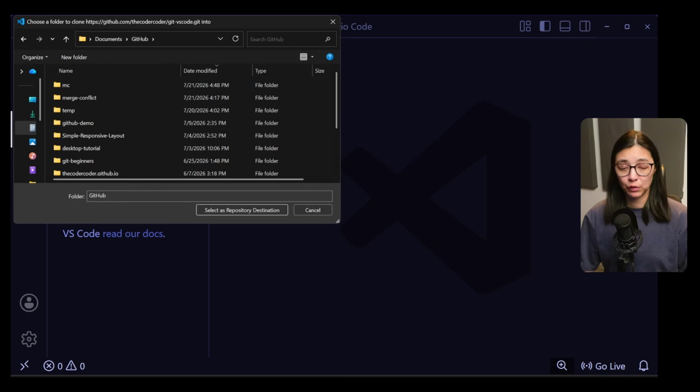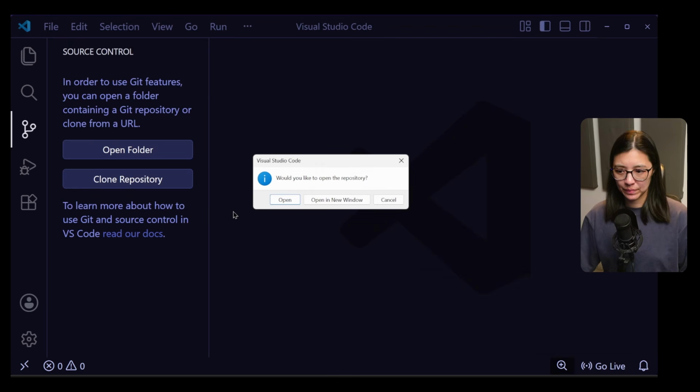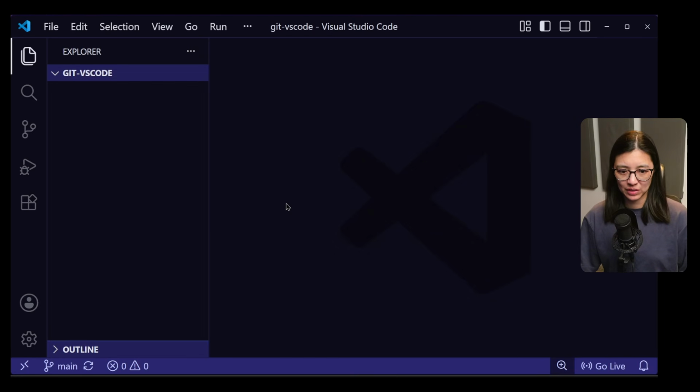Now we need to select the folder location where we want to create a folder to be the Git working directory. So whatever location you select is going to then create a new subfolder. So I'm going to select Documents GitHub, which is where I keep all my repos, and then click the Select as Repository Destination button. Then I'm going to choose Open the repository in VS Code.